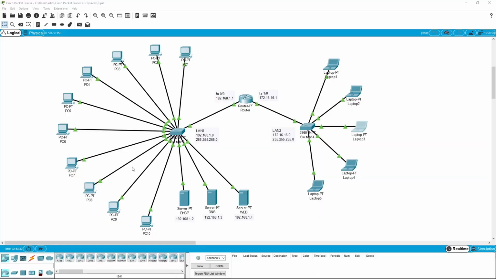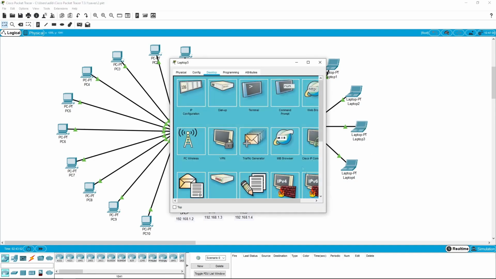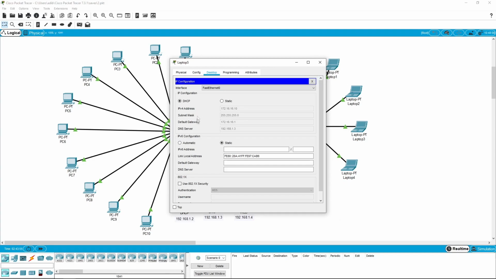In this section, I will show a quick demo and show the web server of our project. First, I will try to use a PC to ping a laptop that has a different IP protocol. So we need to find the IP address for the laptop. I will choose laptop 5. So we can see the IP address is 172.16.16.10.